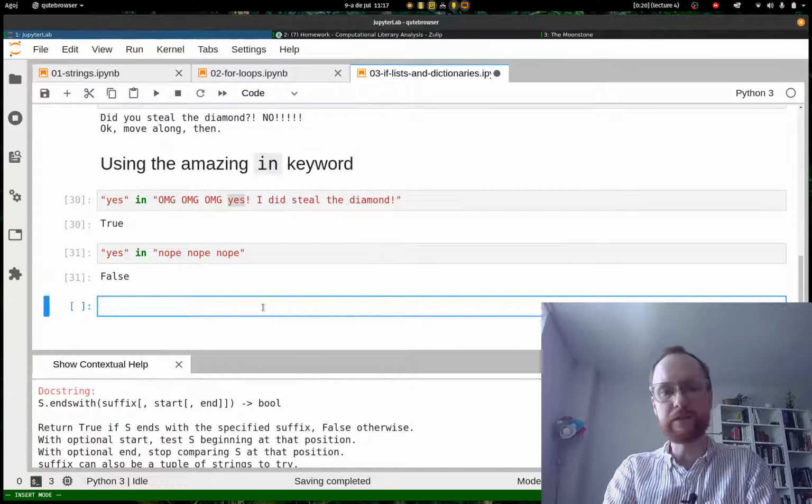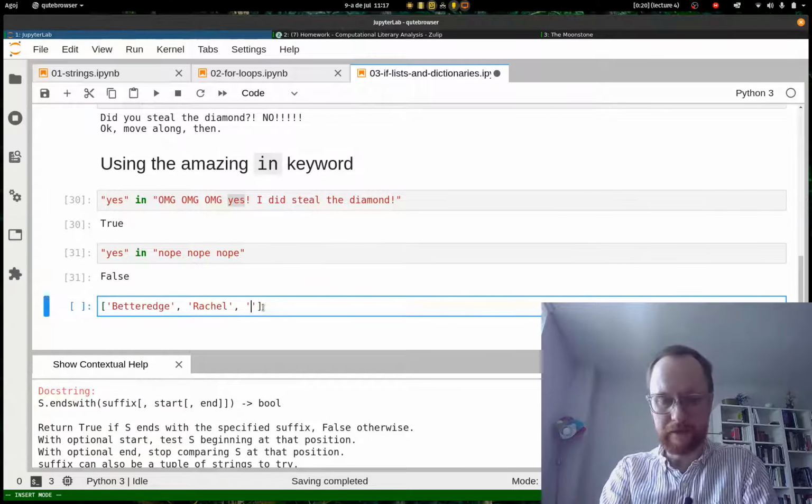We can also do this with lists. So let's say we have a list of characters like Betteridge, Rachel, Rosanna. And now I want to test whether Betteridge is in this list. So I can say Betteridge in this list, Betteridge, Rachel, Rosanna. It says true. So you can imagine this is pretty handy.